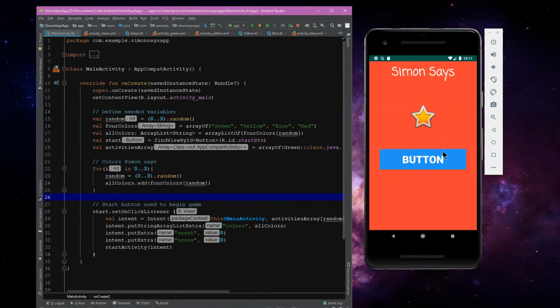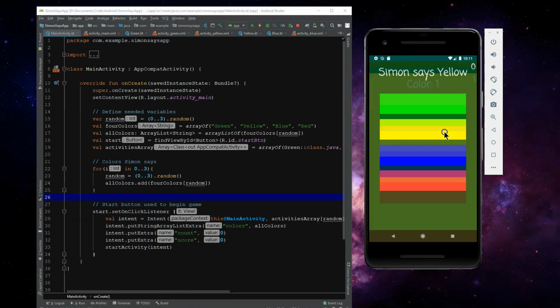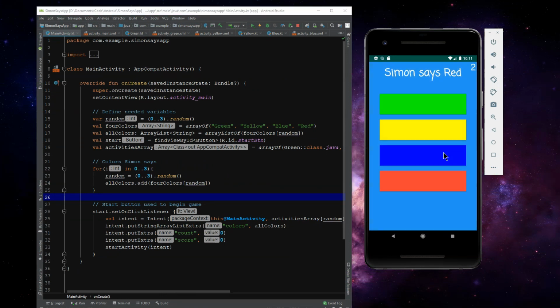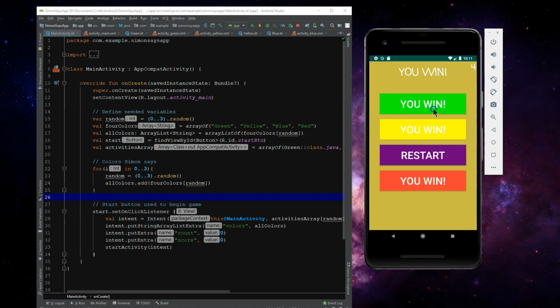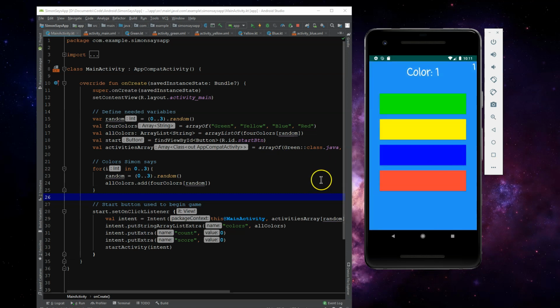If you want, you could change the title to 40 SP maybe, and the score to something like 5 to give them a bit more space. Let's see if I can win. Maybe. But, awesome. And now you have a super cool Simon Says app.